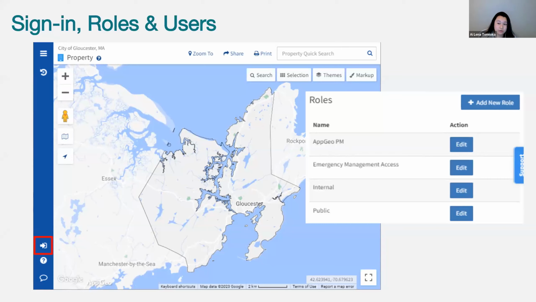If you do have a MapGeo account, you can log in by clicking the icon at the bottom left of your screen. Clients with dashboard access can configure these roles on their own for internal, public, and different departments' uses as well, ensuring that sensitive data is available only for those authorized to see it. The MapGeo team is always here to assist clients who don't have dashboard access with setting these permissions, so always feel free to reach out.